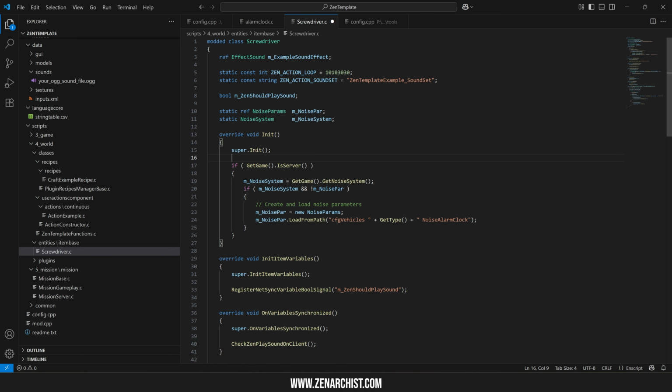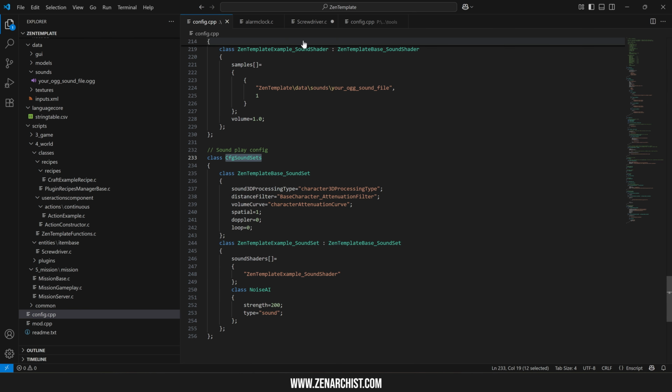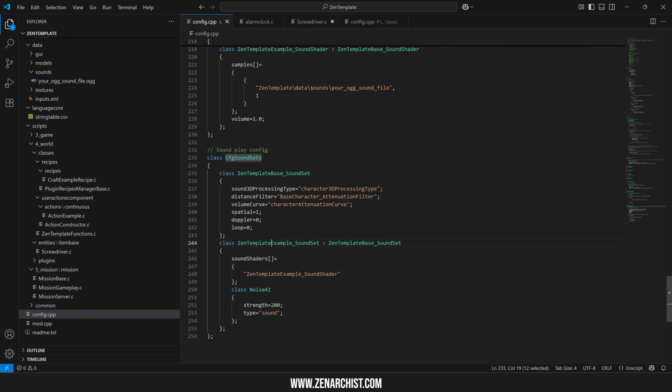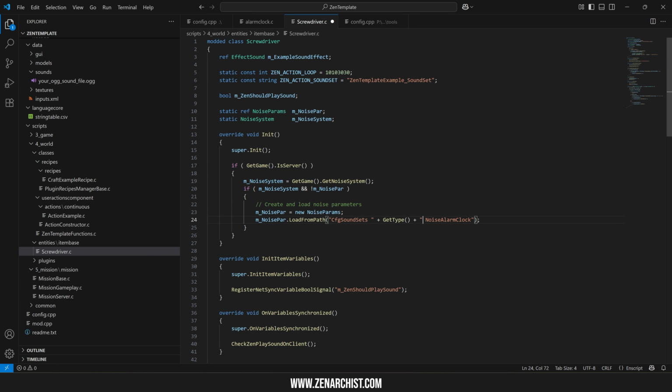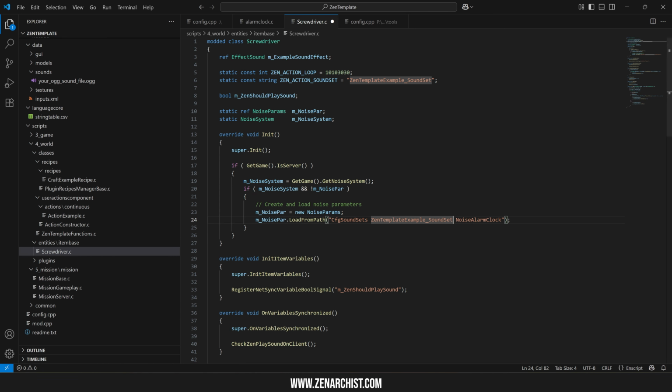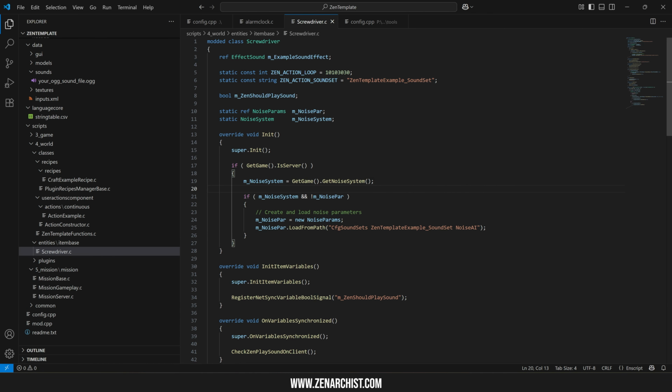What we're doing here is when the screwdriver initializes, we are going to set up a static noise system. Static means this will be shared across all instances of a screwdriver. And this is all fine except for the load from path. We need to change this to match our config path. So ours will be config soundsets, and we can put in our example soundset in here, and the noise will be noise AI. So that will load the noise system when the item initializes.